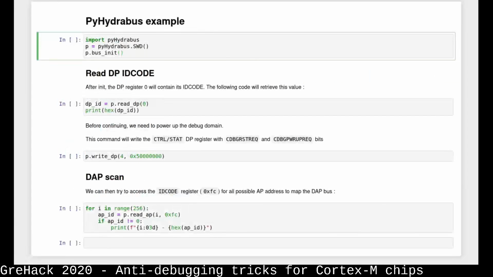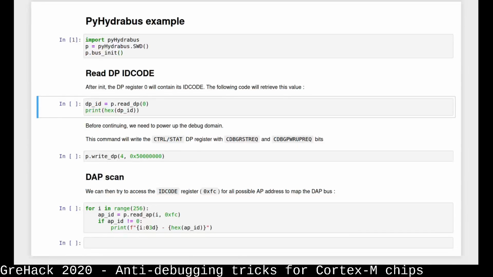For this example, we will scan the whole DAP bus to look for specific APs. But first, we need to instantiate the PyHydraBus SWD module and call the bus init function, which will reset the SWD interface. This is done by sending 50 clock cycles, a specific value, and then 50 other clock cycles to reset the interface. Once the interface is reset, it is possible to query the DP register at address 0, which contains the ID code.